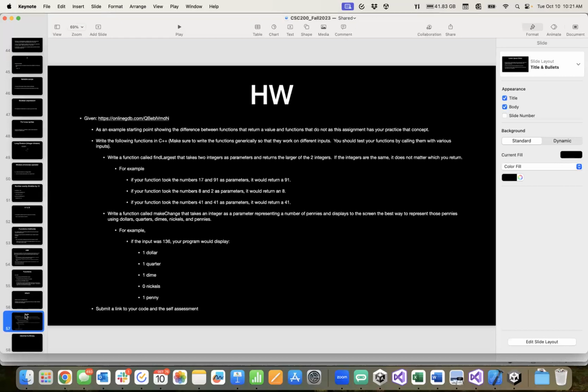Okay, so let's look at the homework assignment. Oh, it's pretty small font there. All right, so I gave you kind of a starting point, but I think I'll probably just gut what I have. So we're doing a couple of different things. I gave you two different functions to write here, and one of them is an example of a function that returns a value, and then another one is a function that doesn't return a value.